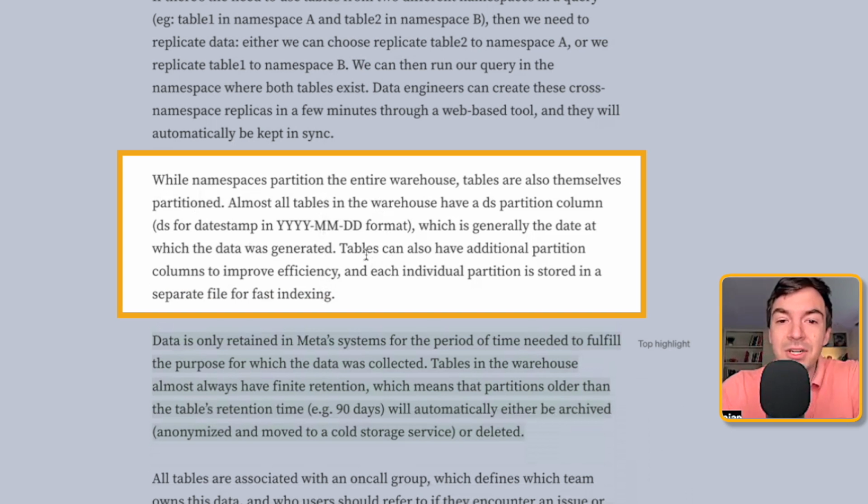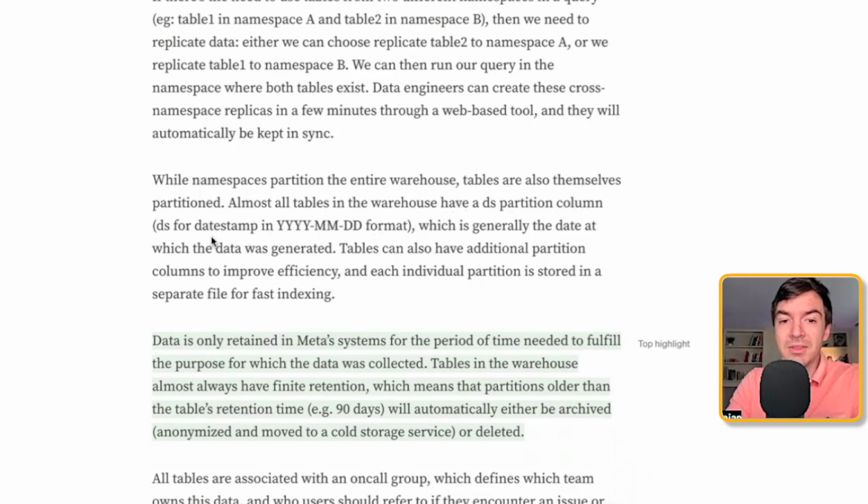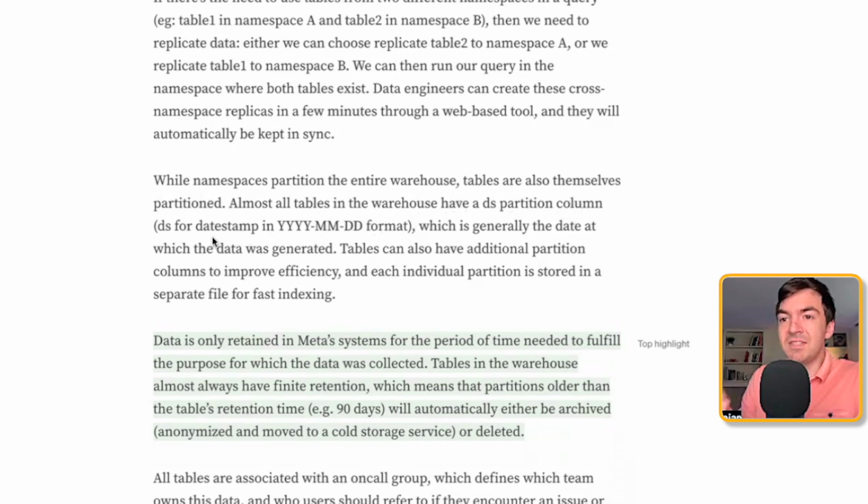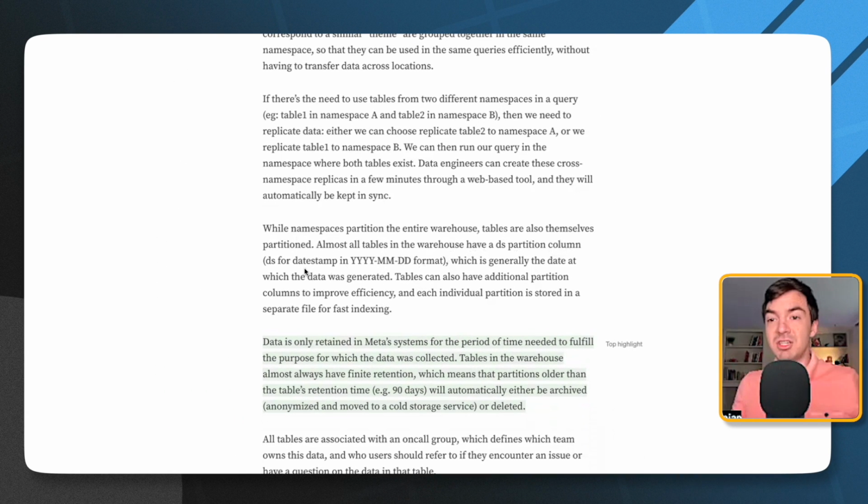While namespaces partition the entire warehouse, tables are also themselves partitioned. Almost all tables in the warehouse have a DS partition column. If you've seen my data modeling video, I talk about this, how oftentimes a lot of tables, instead of having slowly changing dimensions, would just have date partitions that you'd essentially layer on top of each other forever. That's not true. I think we set it up to be 90-day retention by default. And so it would just layer on top of each other, and that would be the way we looked at data historically.